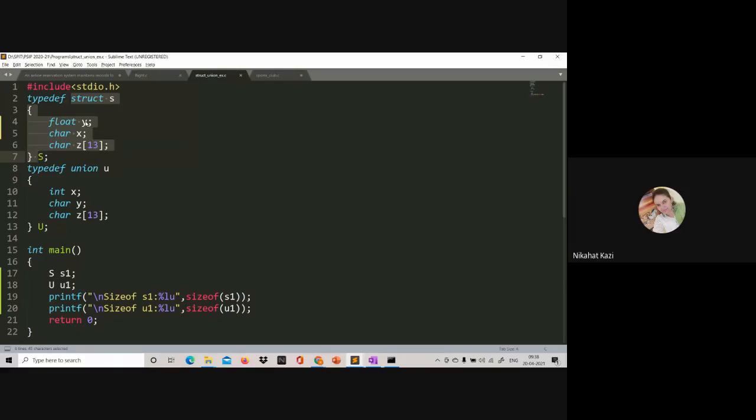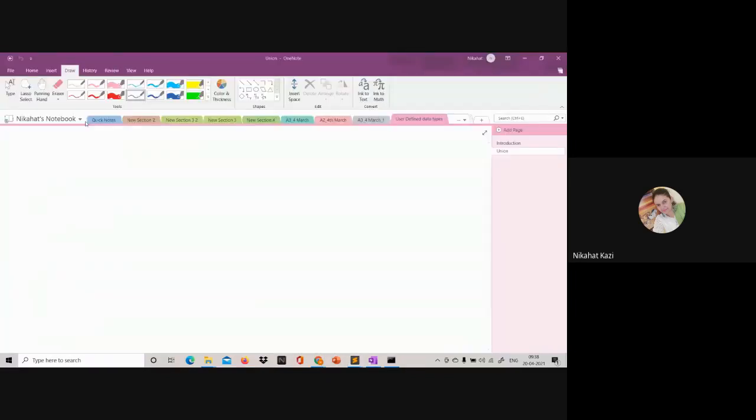And what about the union then? Since it is only one at a time, it is 13. Because the union should be able to accommodate any one at a time, so the size will be the size of the largest element that it has, the largest component. So 18 and 13 you all are saying. But when I run this, I just want to show that.